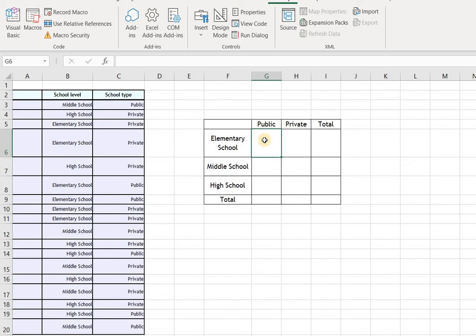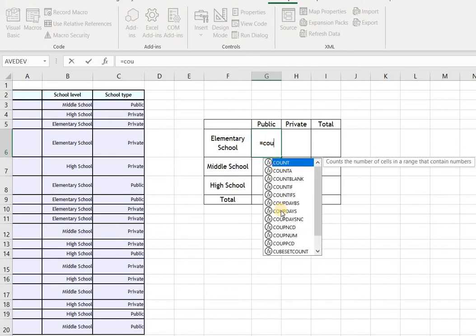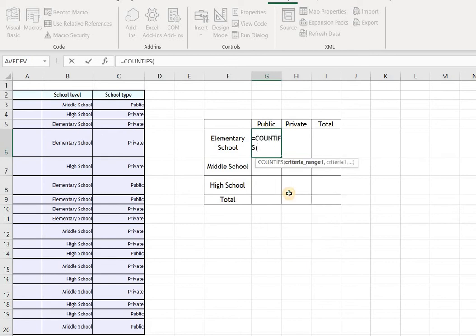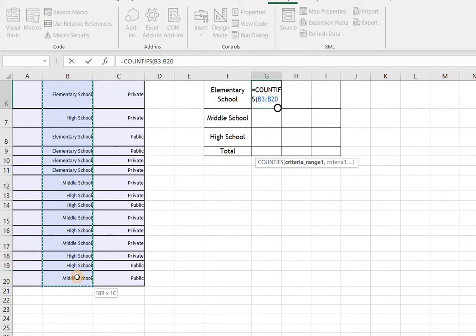So the suitable method that I'm going to use is COUNTIFS. COUNTIFS is right here, and then it's asking about the criteria range. Now I'm going to look for the level first, and then I'm going to look for the type. So first I'm going to select the school level. I'm going to select all of these. Okay. And because I don't want this to go anywhere, I'm just going to lock it in place.